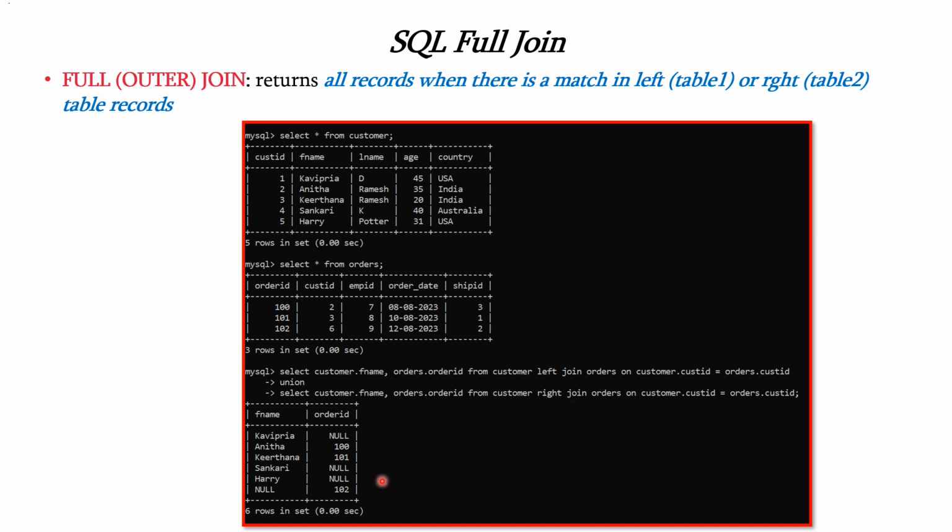So if you see the result, it is displaying the first name and order ID. So in the customer table we have 5 rows, that is Kavi Priya, Anita, Kirtana, Shankari and Harry. So all the information is displayed here. And in order ID we have only 3 rows, that is 100, 101 and 102. So it is displaying only 100, 101 and 102.